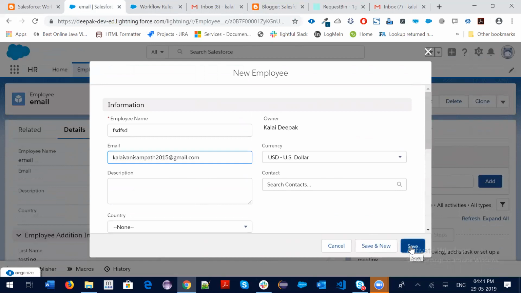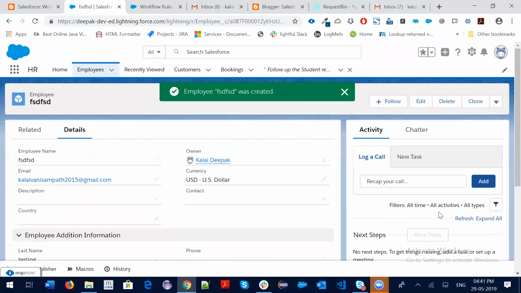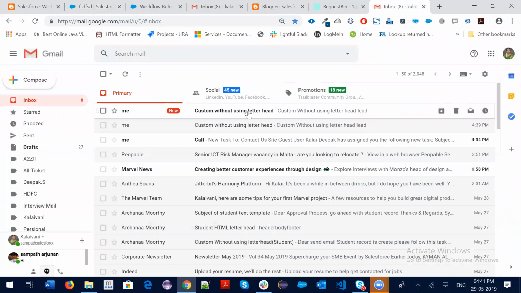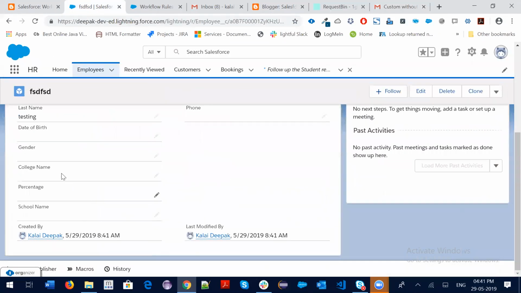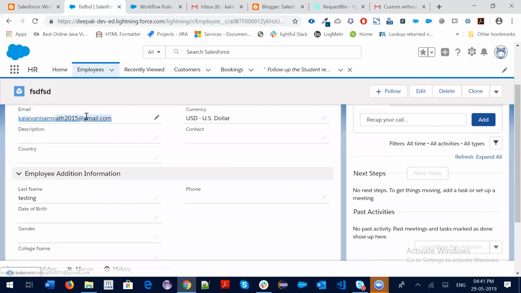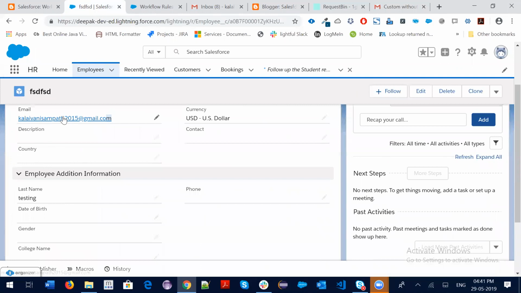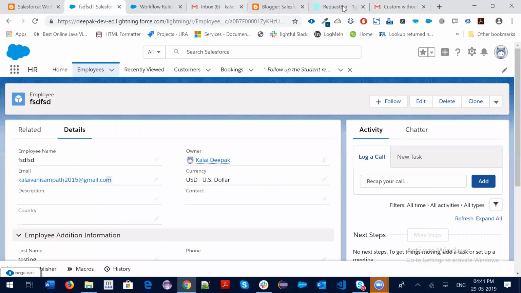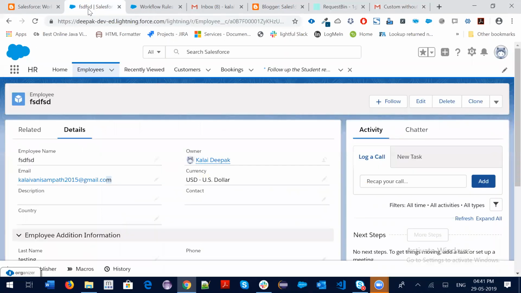So whenever a new record is created, I selected the email field. Now you can go and check here. I can see this email will fire. I gave this email ID, that's why I receive the template here. If we give some other email ID, the email will go to that mail. Okay.